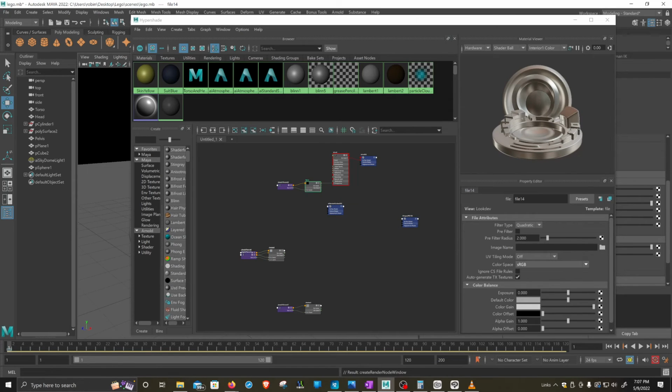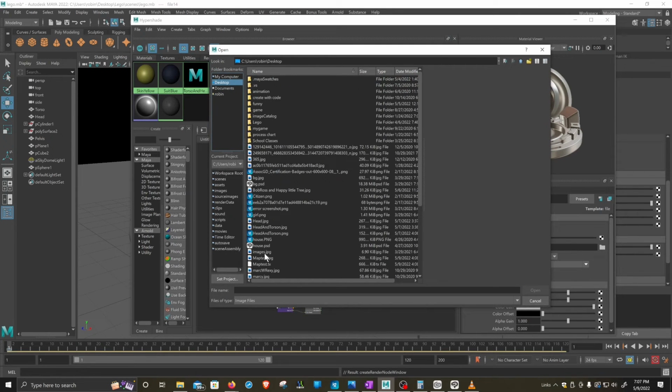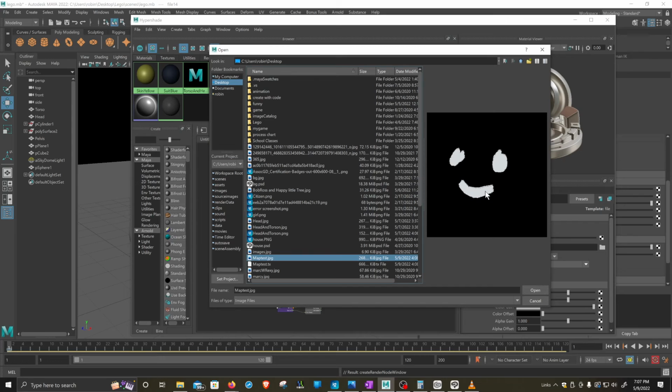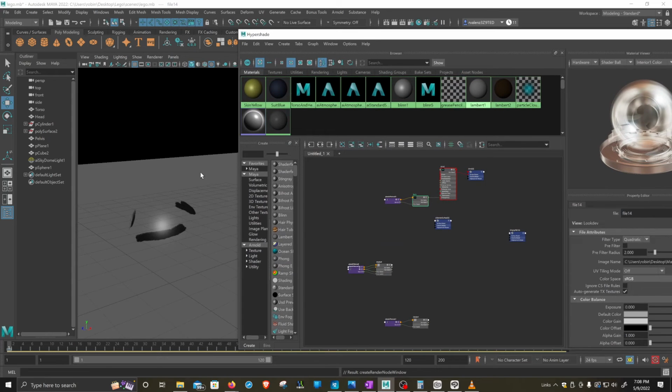So as soon as I click on the checker box, this is going to change and say, where's your file? So my desktop, map test, and there it is. If you click on it once, it'll show you a preview. Now the transparency should be on those objects.